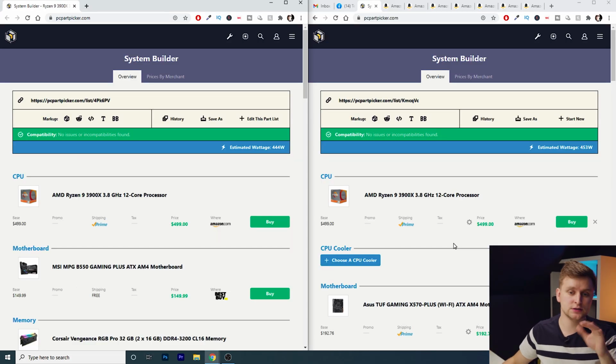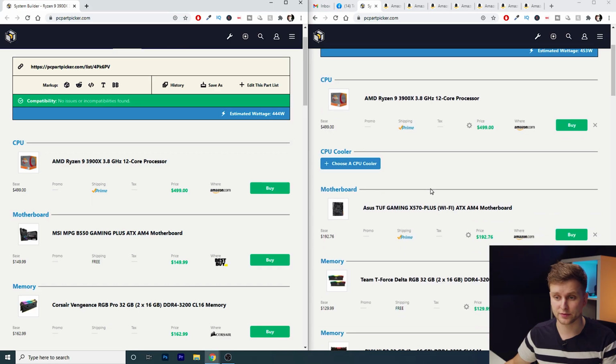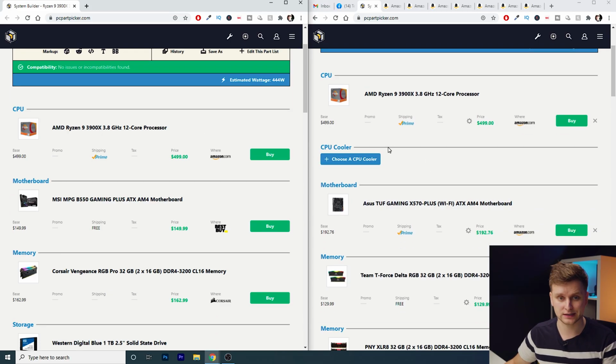First of all, processor choice, very, very good. I can see the 3900X is an absolutely fantastic processor for the price, plus you get the cooler with the processor. That is absolutely fantastic. As you can see, no CPU cooler needed.